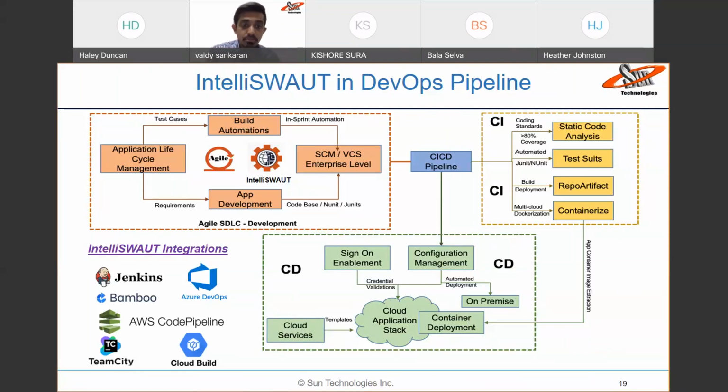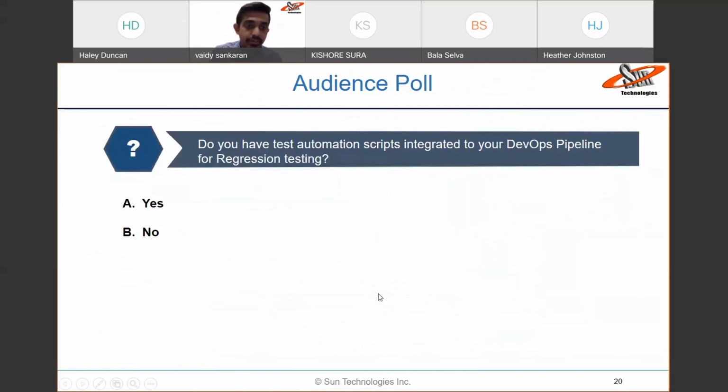So IntelliSWAUT powers a lot of customers to do in-sprint automation and to integrate the DevOps pipeline in a scalable way. The biggest question that comes here is, how am I going to run the regression test cases on DevOps? Should I integrate it or not? Let's get into the poll and talk a little more about how to choose whether to integrate your regression. So the question, as directed: how many of you have regression test cases integrated into your DevOps pipeline? There is a silver line of difference between integrating your unit test case automation and your regression test case automation to the DevOps pipeline.